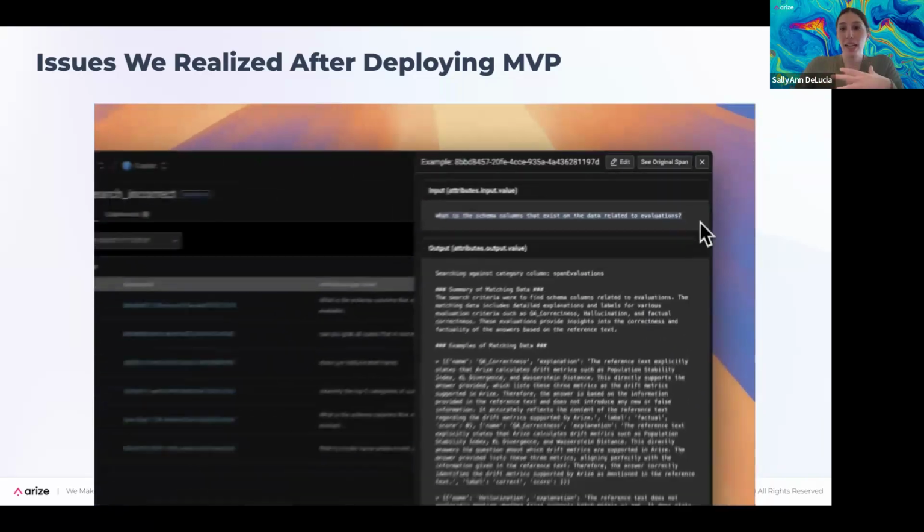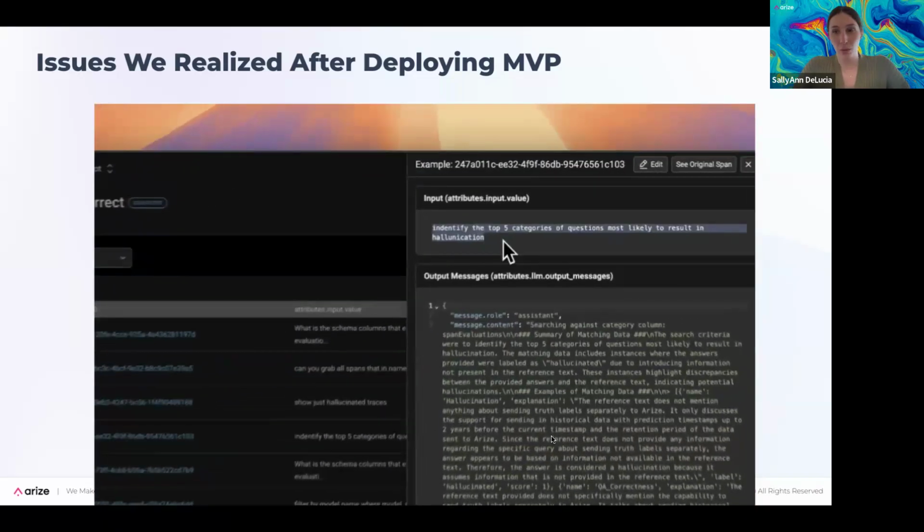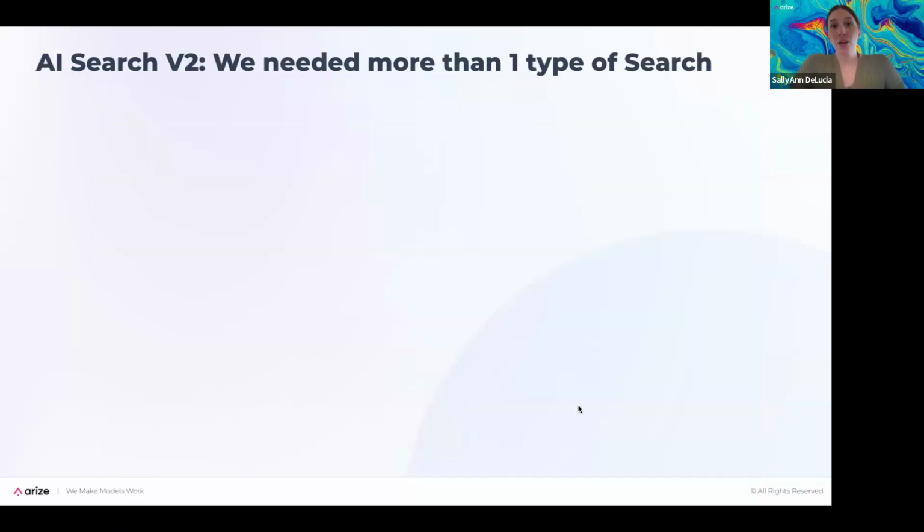And so we realized there's a lot that folks wanted to use AI search for that we couldn't support. That got us thinking, okay, we need AI search V2, and it needs to be more than just one type of search. So we started with the column search. That was the current implementation that we started with, and it was working well. We weren't seeing too many faults with that skill, just that there were other inputs the skill couldn't handle. It wasn't designed to do more than that.